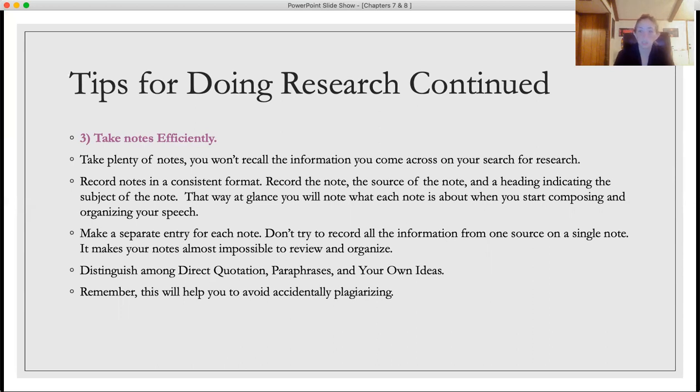Make a separate entry for each note. Don't try to record all of the information from one source on one single note. So say there's a book that you found lots of information for your speech. It would be really difficult to organize it if you have all of this information on one note, because the information might be following different topics. In that same book, you might find information that's more relevant to your main point number 1, versus later on down that same book, you might find information that really supports your third main point. So make sure that you are making a separate note or separate note card or entry for just the different main points and subpoints that you find.